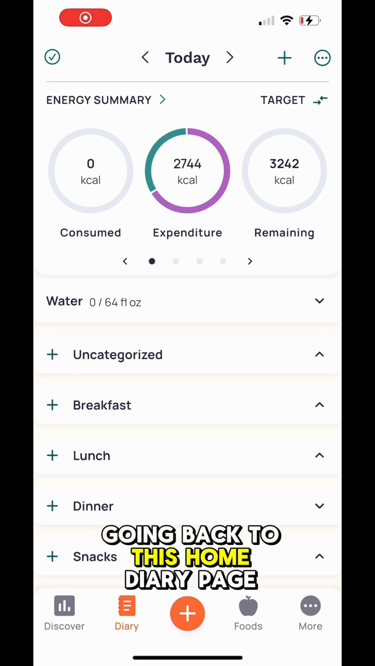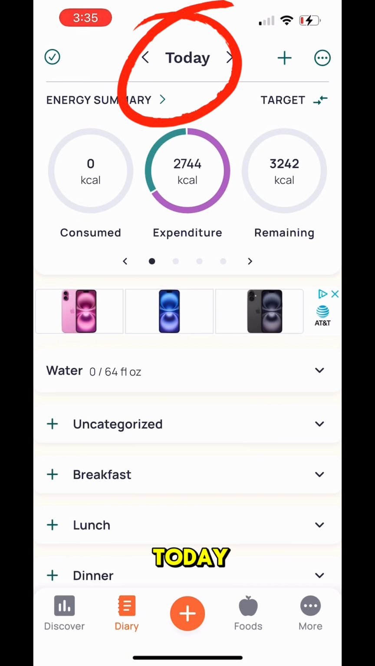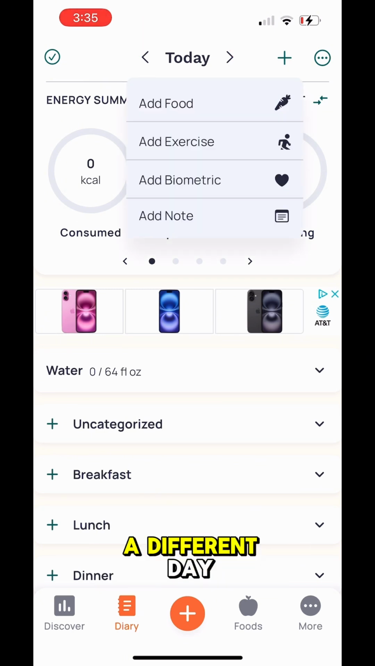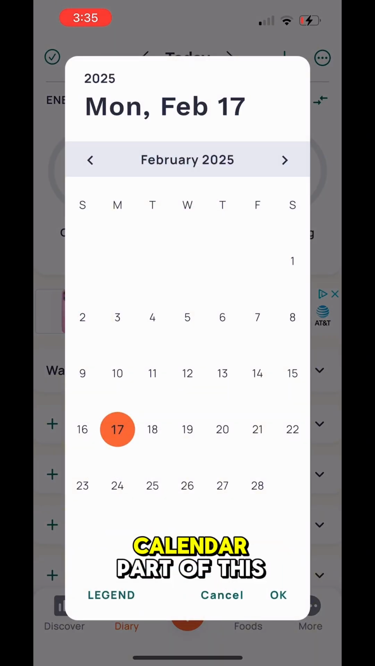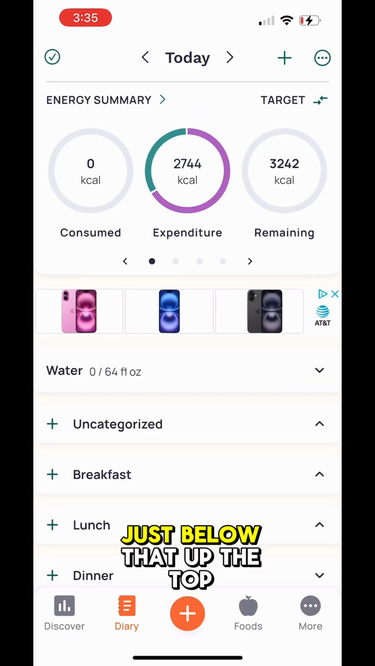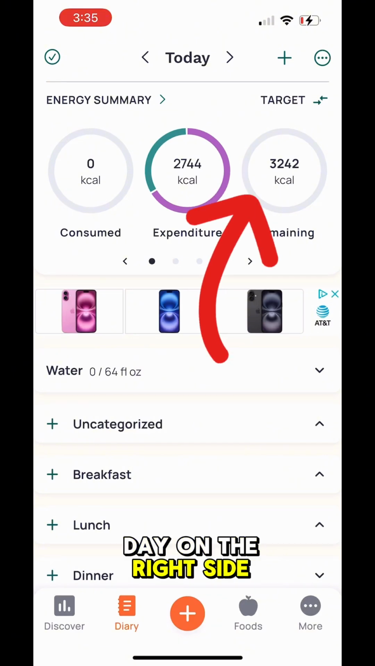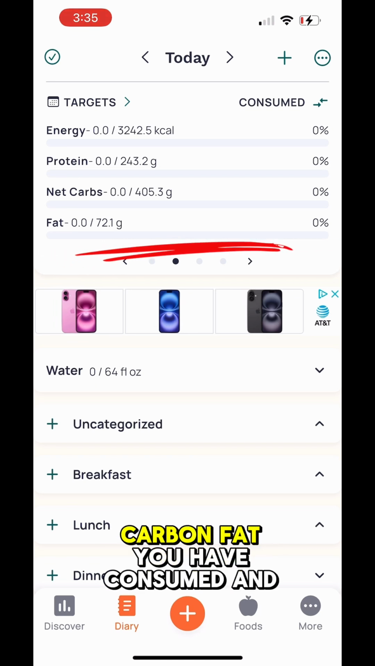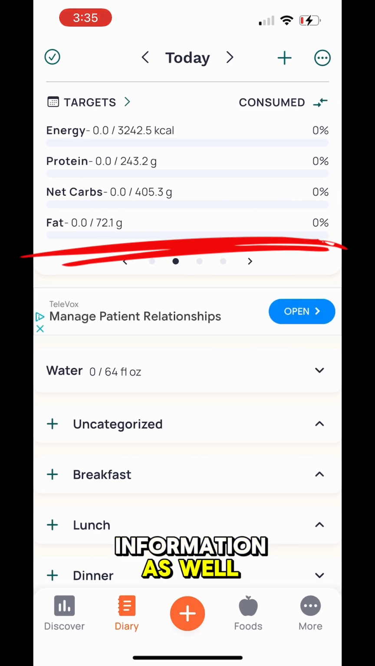Going back to this home diary page, you'll see the very top where it says today. There is a calendar, so if you need to go back and add food from a different day, you can very easily do that on the calendar part of this. Just below that, up at the top, you'll see your calorie goal for the day on the right side, and you'll also see how much protein, carb, and fat you have consumed and the percentages of that. And there's also some vitamin and mineral information as well.